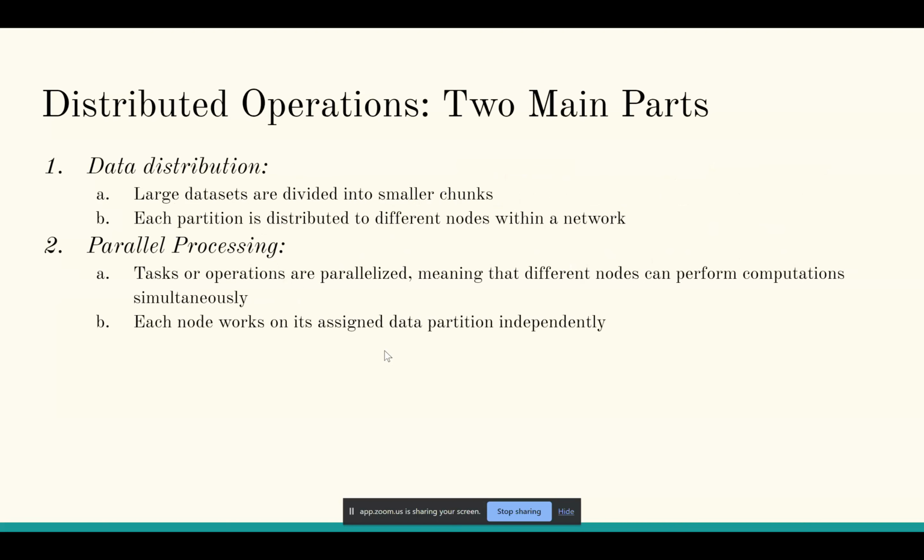The two main parts of distributed operations are data distribution and parallel processing. For data distribution, large data sets are divided into smaller chunks, and each chunk is distributed to different nodes within a network.